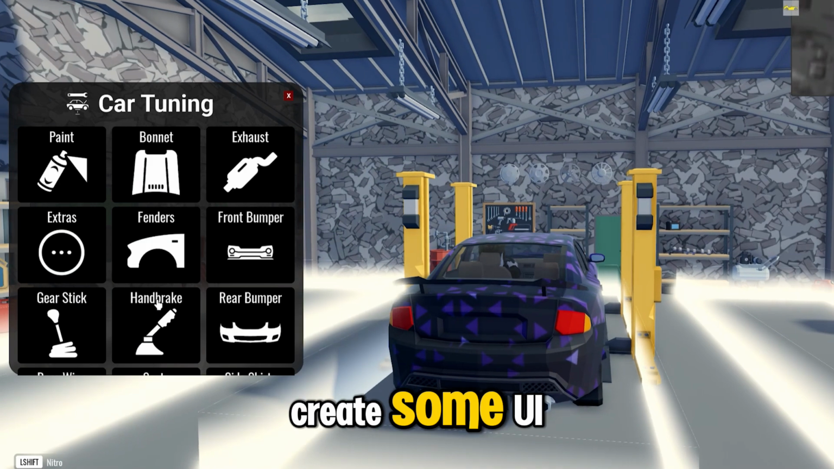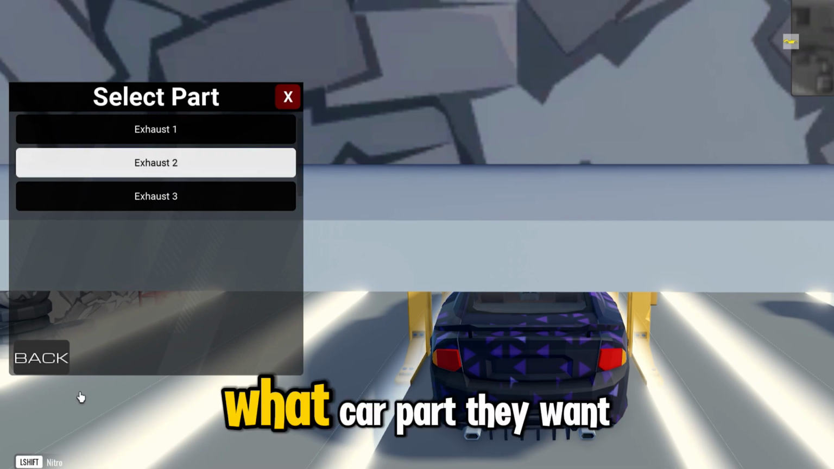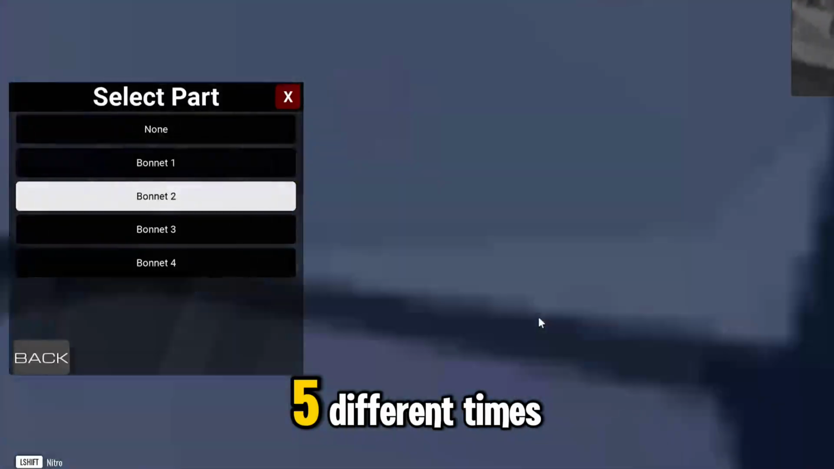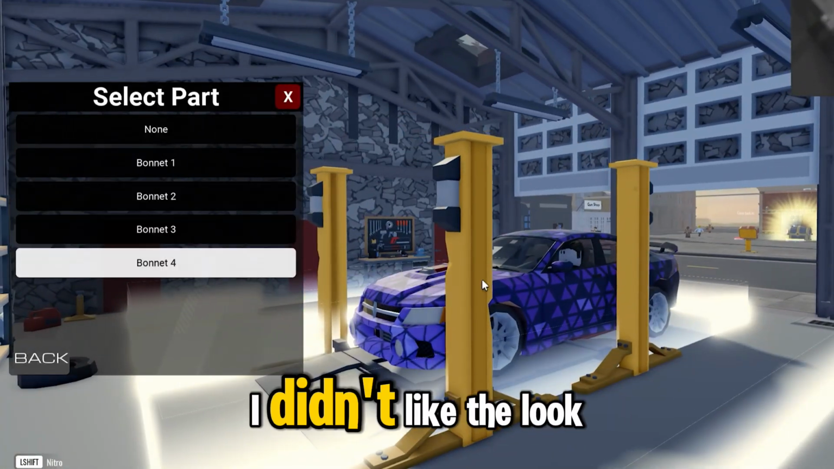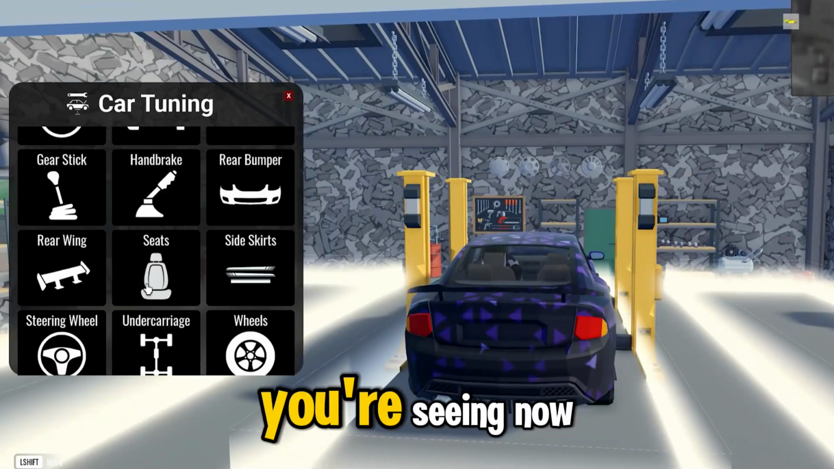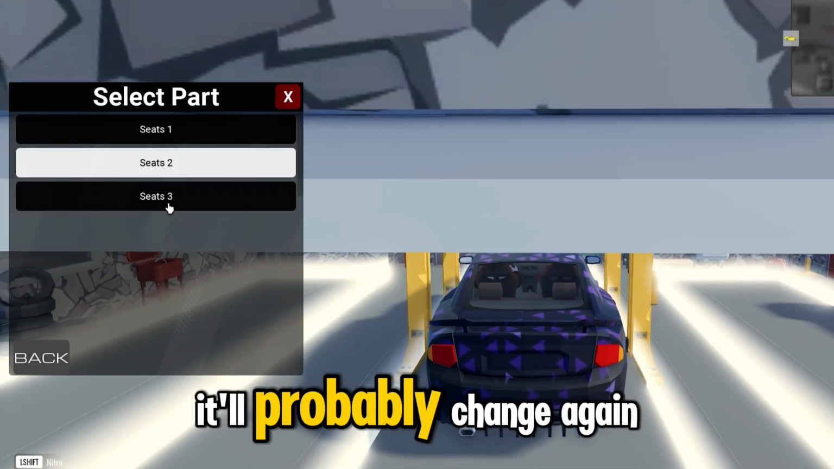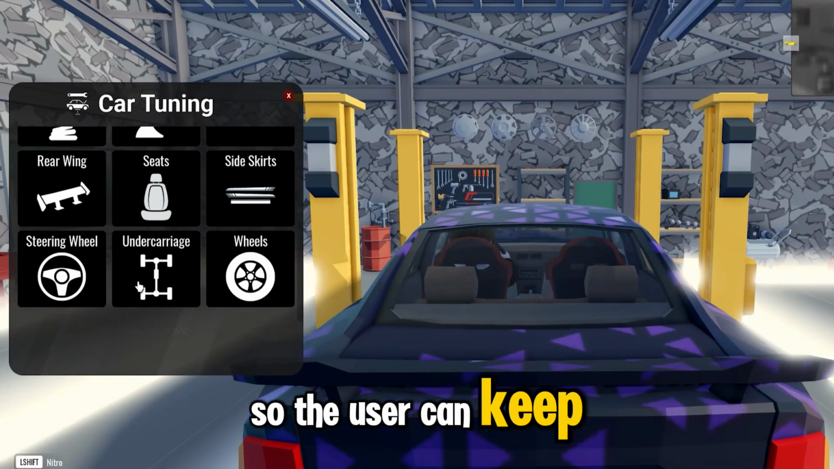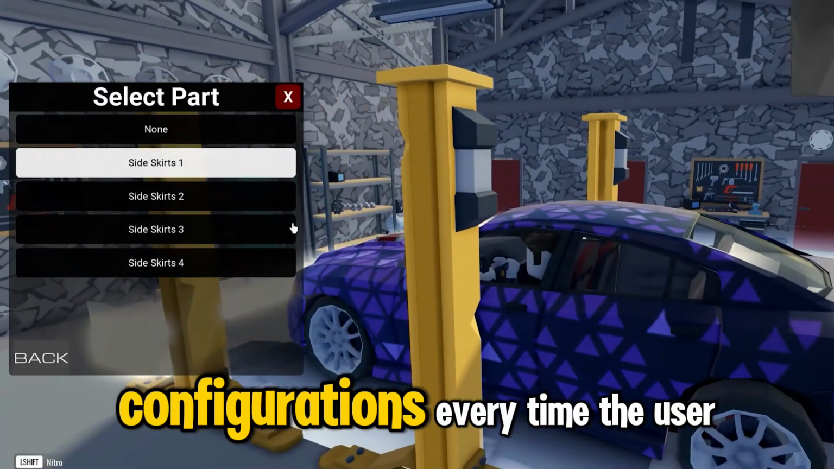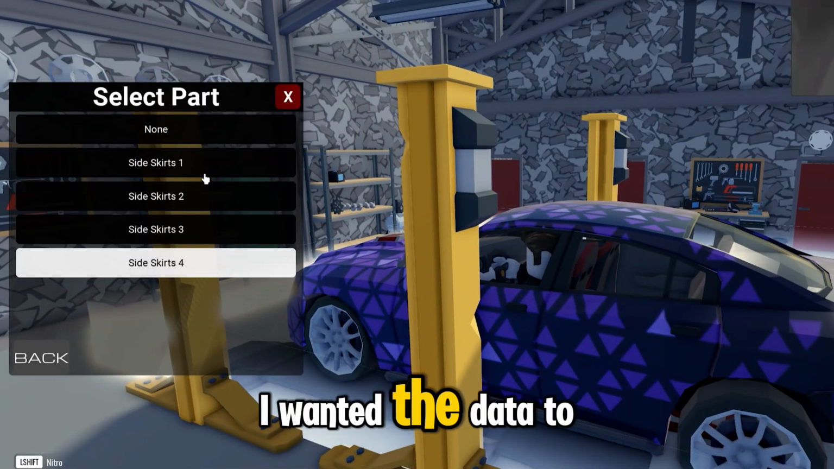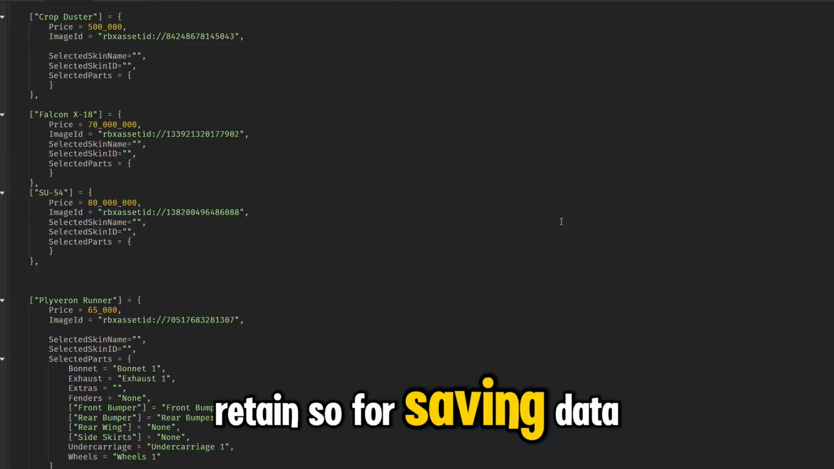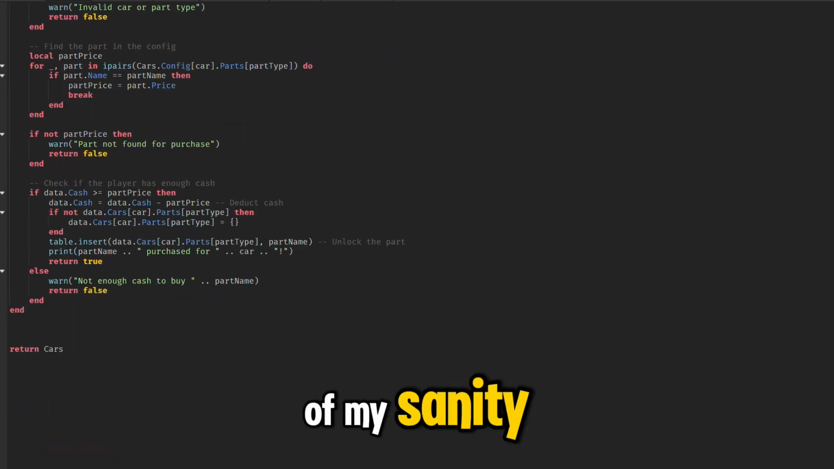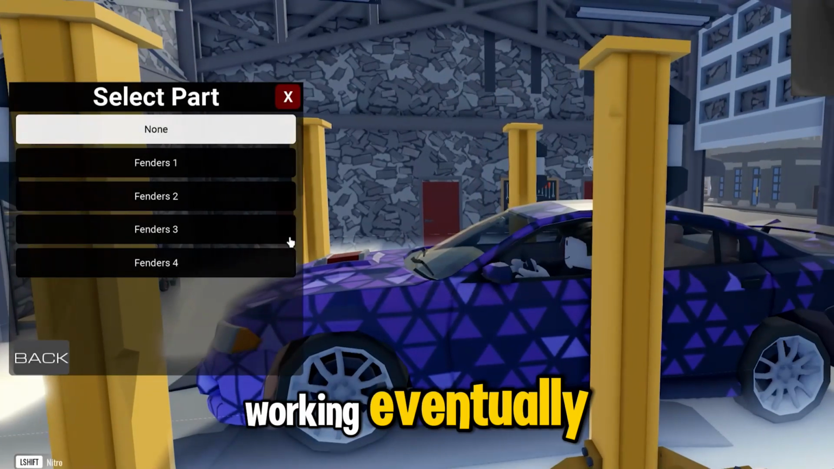And so I had to create some UI so the user can actually select what car part they want. This UI changed like 5 different times. I kept changing it because I didn't like the look of it. I don't know what version you're seeing now, and to be honest with you, it'll probably change again. And I needed some kind of saving system so the user can keep their car customization configurations every time the user logs out. I wanted the data to retain. So for saving data, I used the ProfileService module, and I lost a chunk of my sanity trying to get it working, but I did get it working eventually.